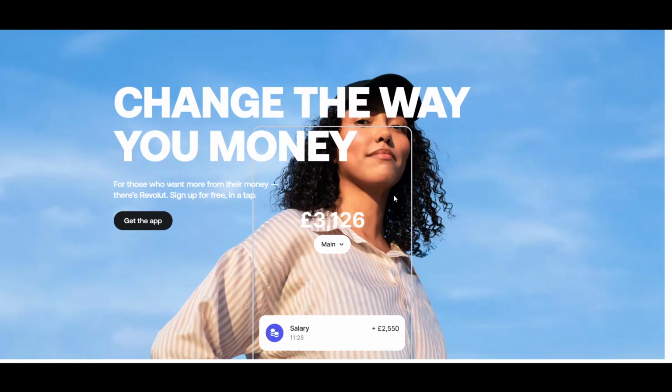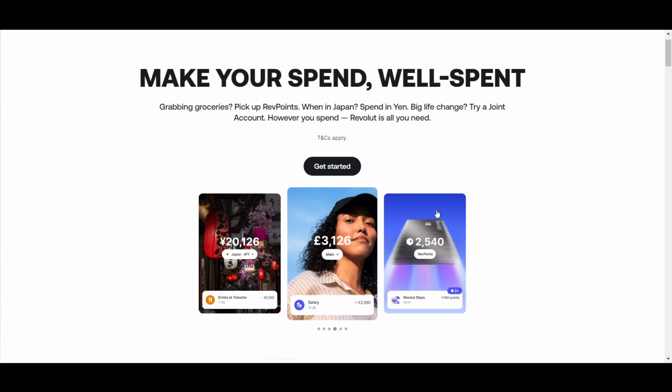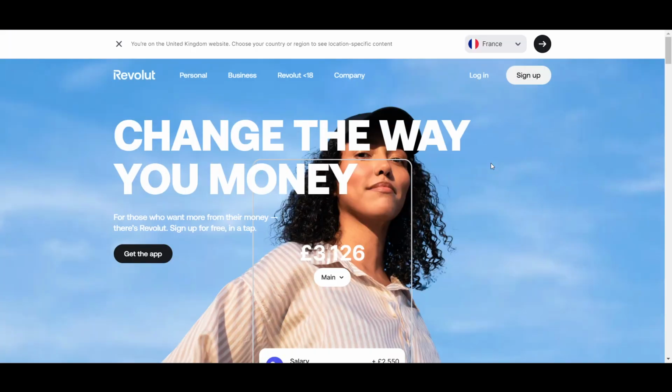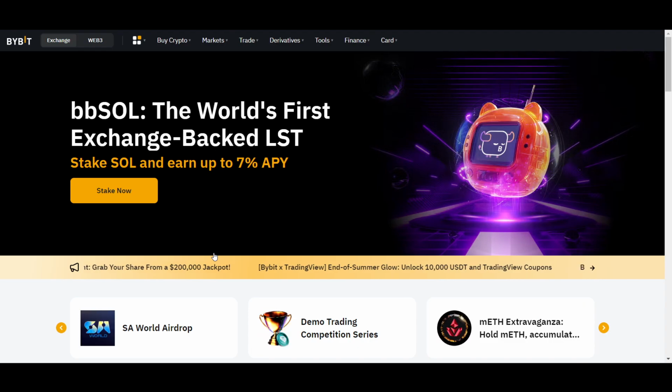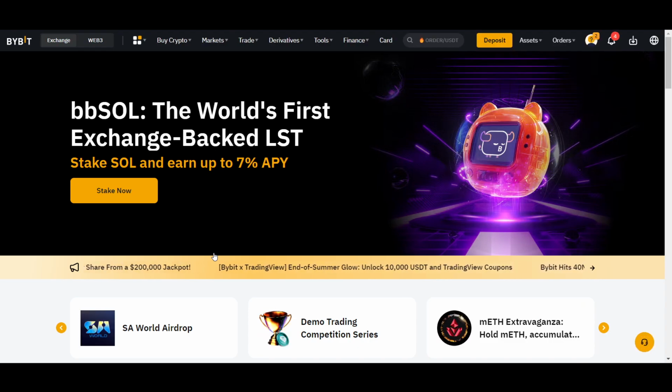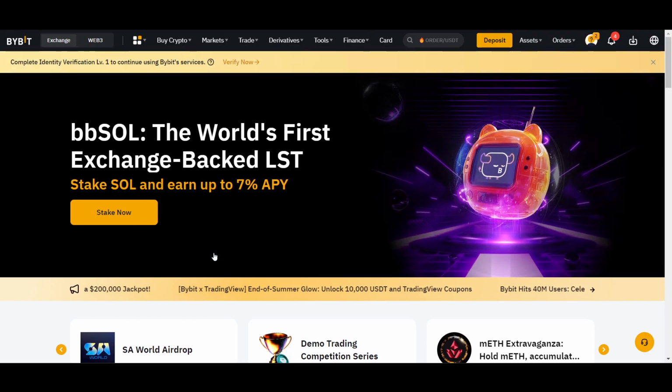Now you have to go to the Revolut mobile application or the website, go to the cryptocurrency and select receive. Now here you have to paste the copied wallet address into the withdrawal field on Bybit. Select the appropriate network, that is BTC, and enter the amount you wish to withdraw.